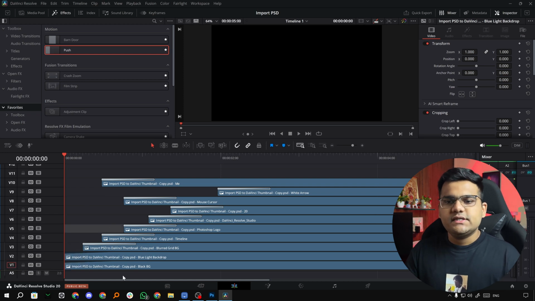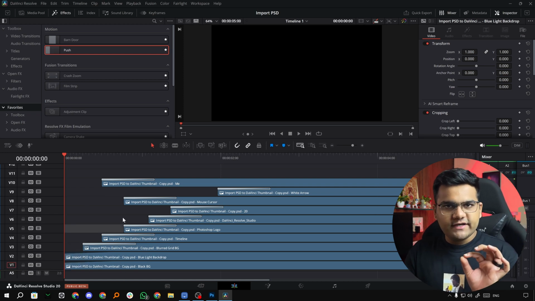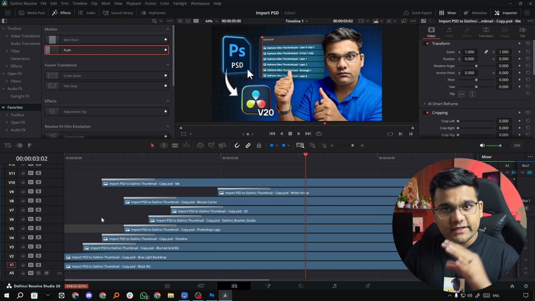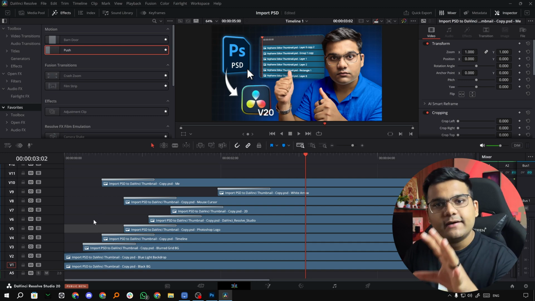Alright, so now as you can see, for the first two layers I have applied the simple fade in effect and all other layers will come in one by one like I had shown you. So as you can see here, perfect. So we have successfully imported the Photoshop file inside DaVinci and animated it layer by layer.